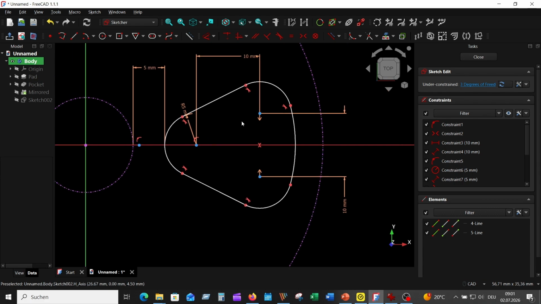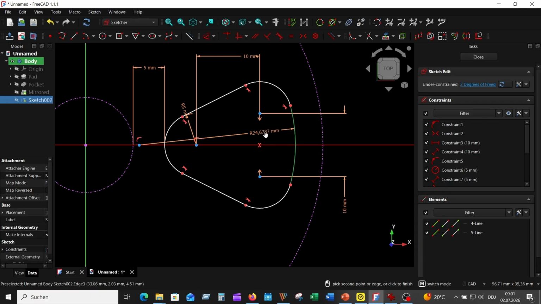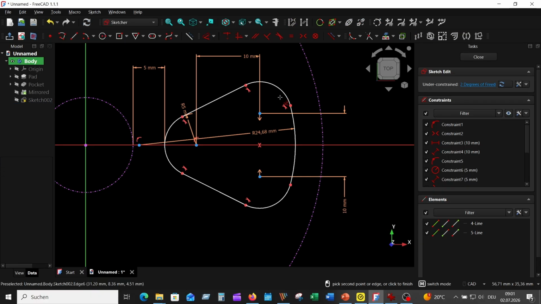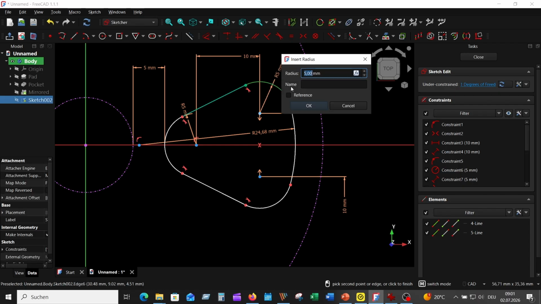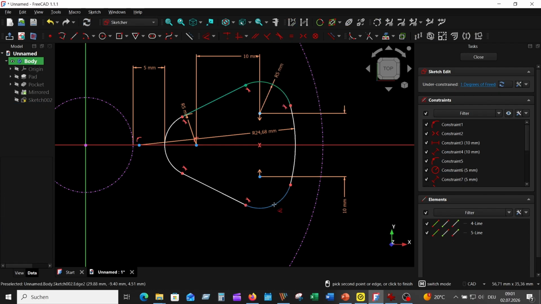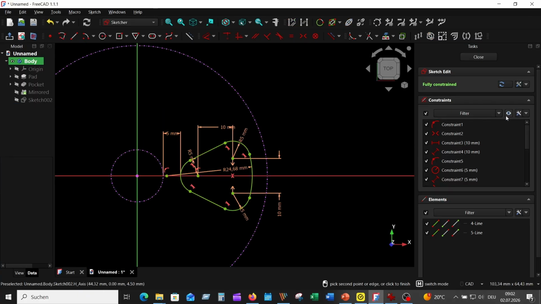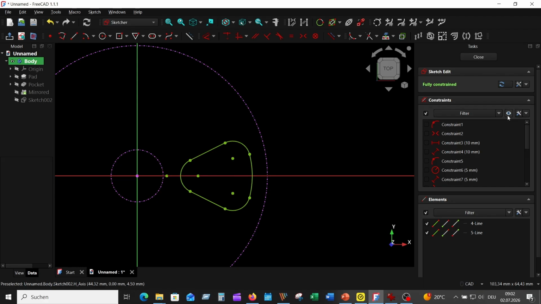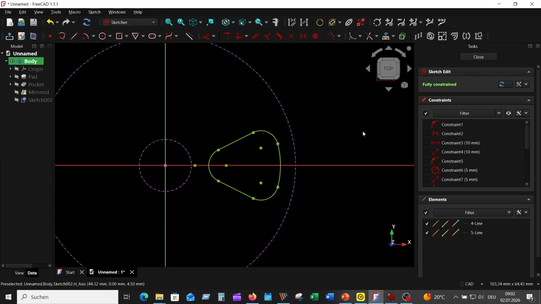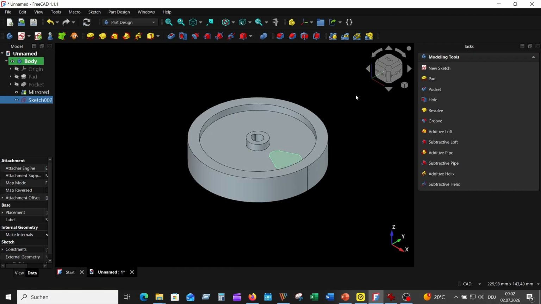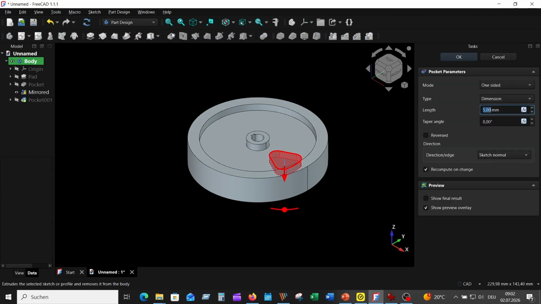Assign the missing dimensions. Click Close to exit the fully constrained sketch. Select the sketch and activate the Pocket tool and then set the depth to 10 mm.